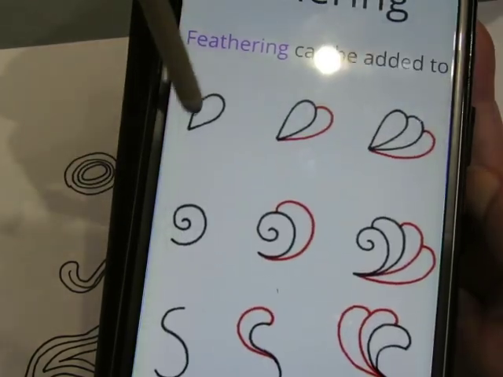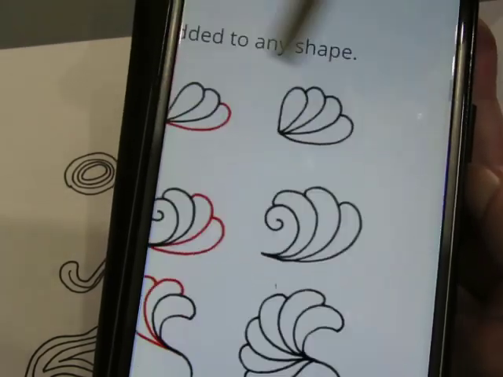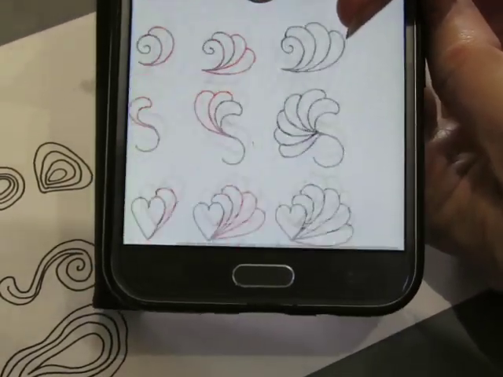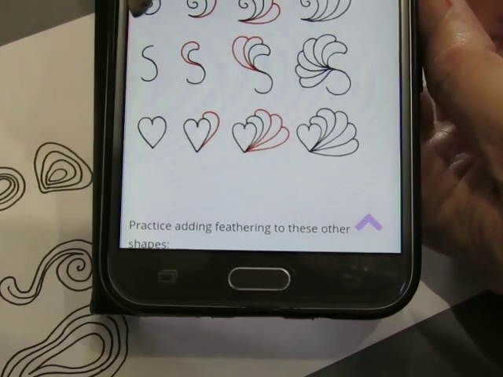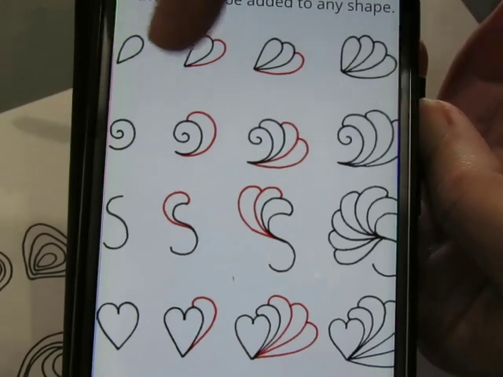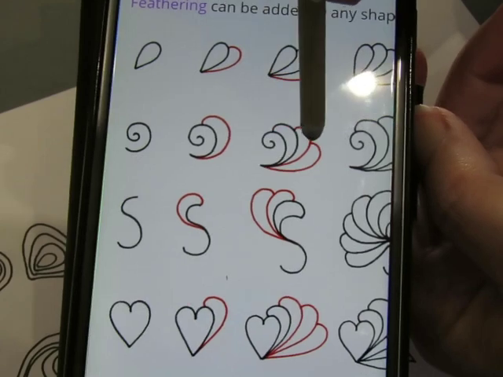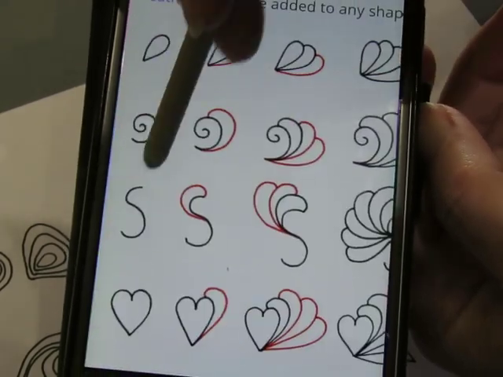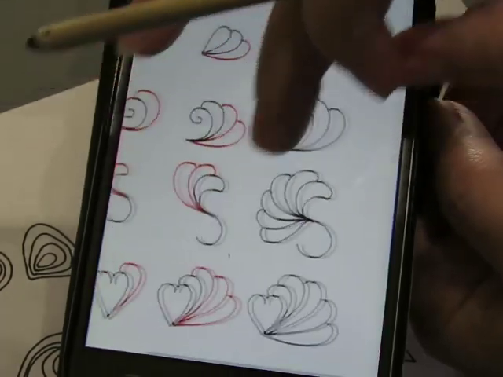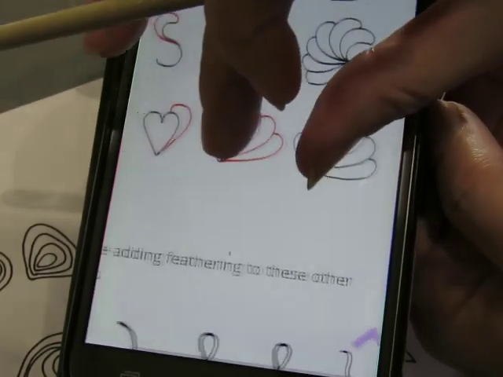But you see how on a teardrop, feathering creates what looks like feathers. It's a classic quilter's technique. So like here's a spiral. Oop, can't see it. There's a spiral, and then she's done some feathering here. Here's an S, and she's done some feathering here. There's a heart shape, and she's done some feathering just on one side.